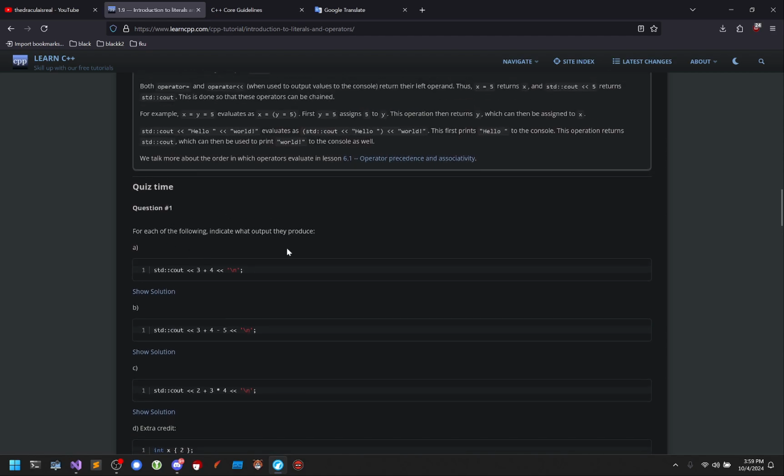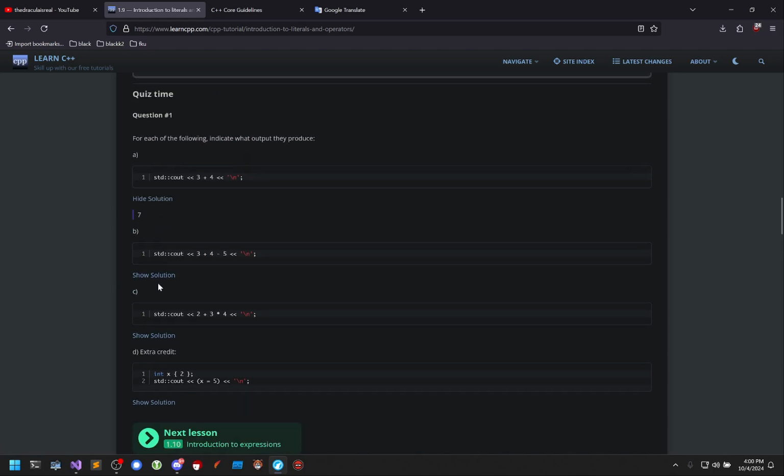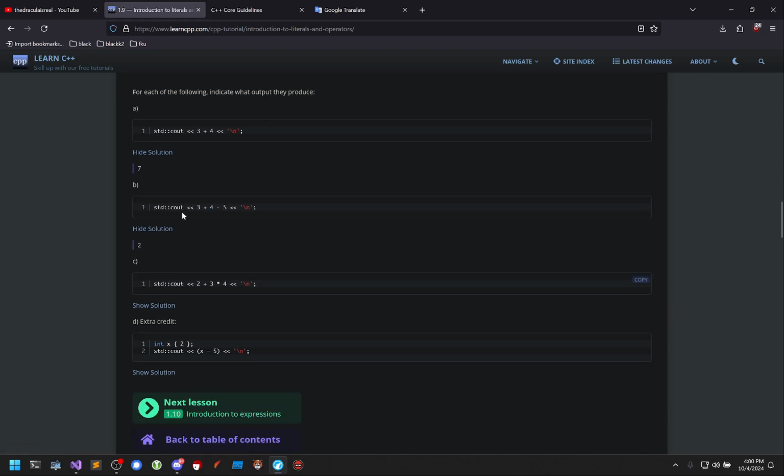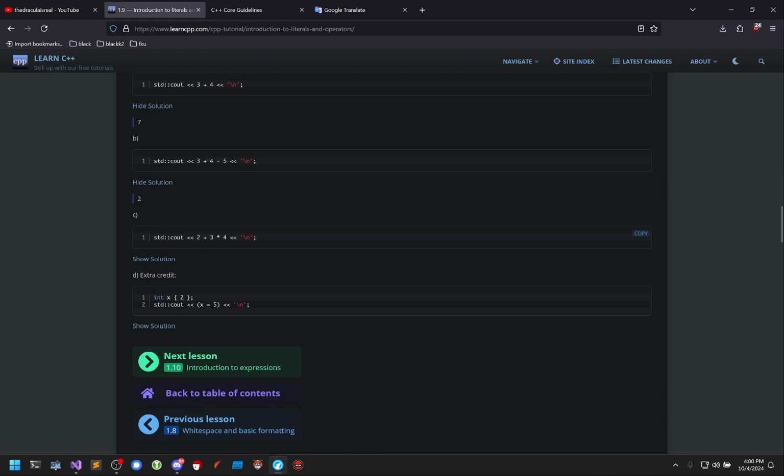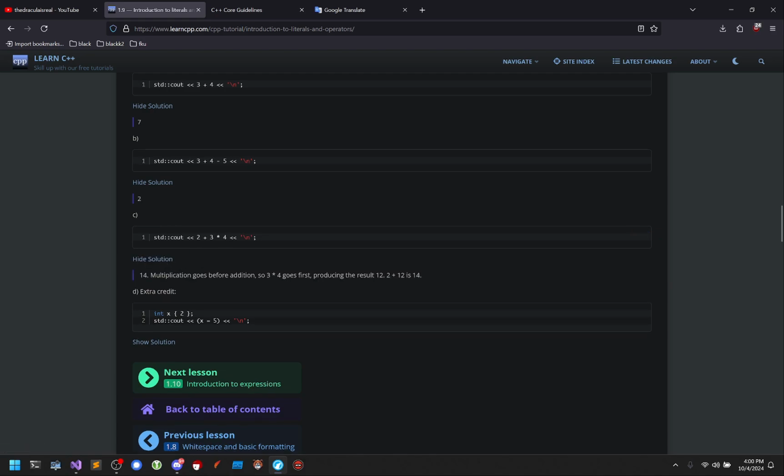For each of the following, indicate what output they produce. std::cout << 3 + 4. Well, it'll produce 7 within the console, and then a new line character. So yeah, that's pretty obvious. std::cout << 3 + 4 - 5 will produce 7 minus 5 equals 2. Obviously. std::cout << 3 * 4 is 12, plus 2, so 14, for addition, obviously.